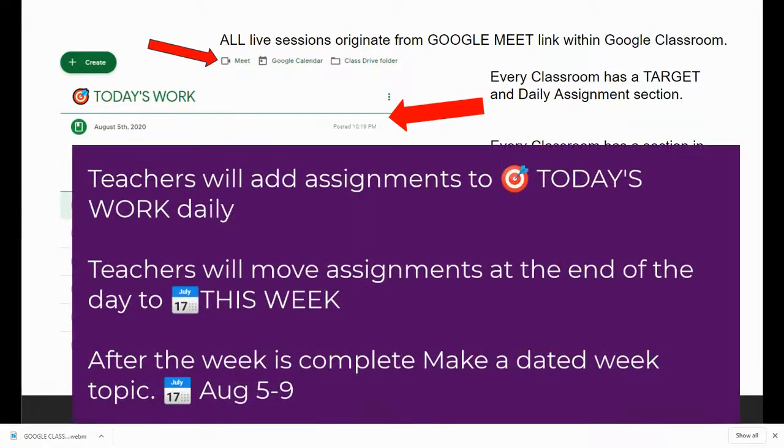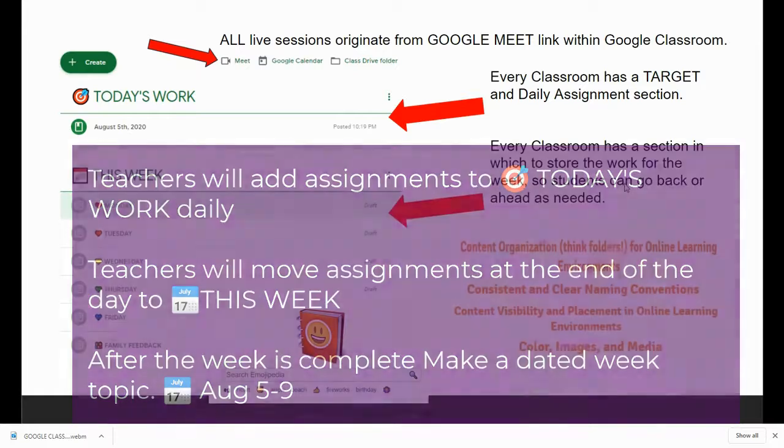Inside today's work, we will date by the conventional date or the day of the week. For primary kids, you might want to use a color to designate each day of the week if they're not reading completely yet. That will be another cue you can give them to help them know which one is important. We want to put one thing under today's work.